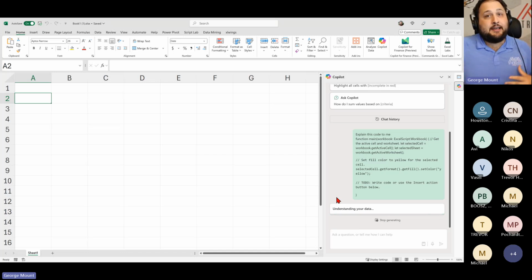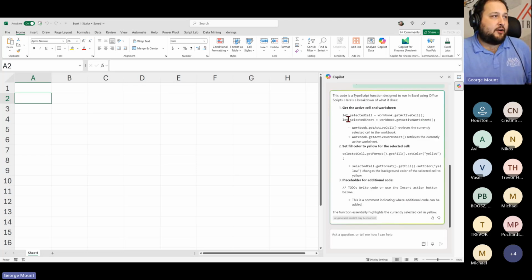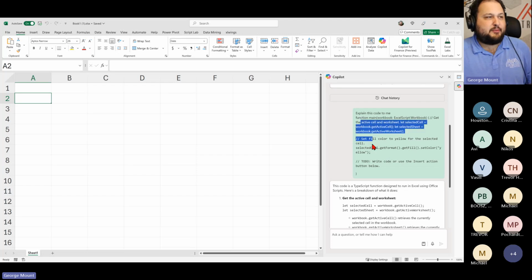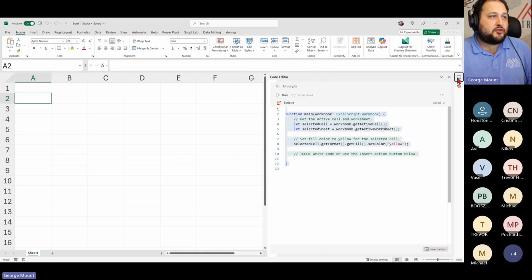Unfortunately, Excel isn't that integrated yet where you can just go anywhere into Power Query or Office Scripts or Power Pivot and get an answer quickly. But I was able to go into this main Copilot, paste in my code, and get an explanation of what this code does. So don't be afraid to use AI a lot for Office Scripts.